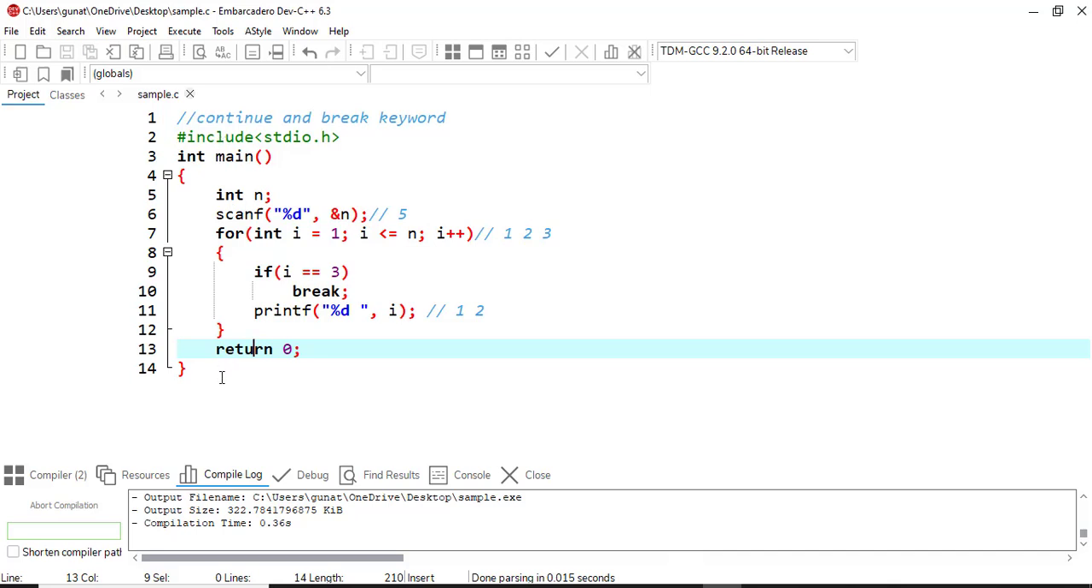Whatever the function you are inside, it comes out of the complete function. Exit stops the program abruptly. So wherever you are, whatever the execution, it stops the code, it terminates the program. So the break keyword helps us to come out of a looping body, the return keyword helps us to come out of the function, and exit terminates the program.